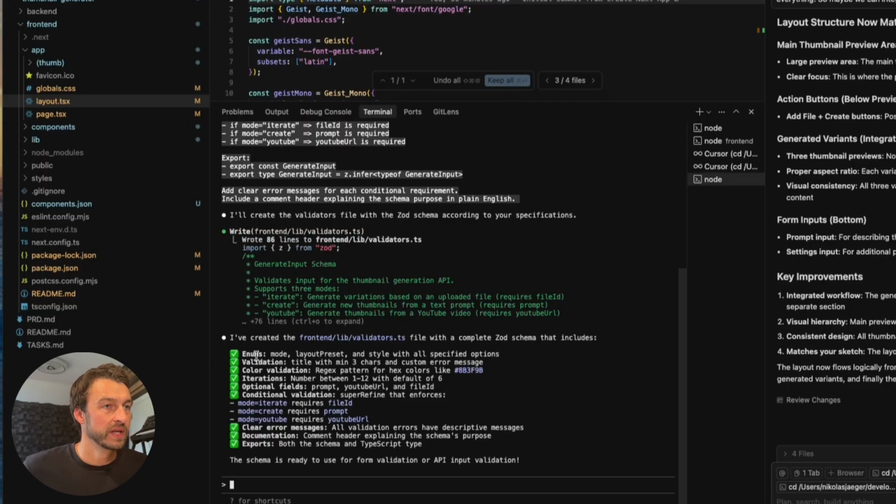I have created the frontend lib validators file with a complete sort schema that includes all of the rules that we have prepared. That's very nice. So if we want a certain color to be used for the thumbnail, it understands the hex format, I believe. If it's a prompt, it would understand a normal message and so on and so forth. So I think we're good here and we can already move on to the next chapter.